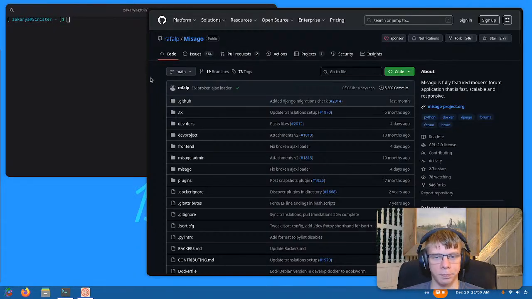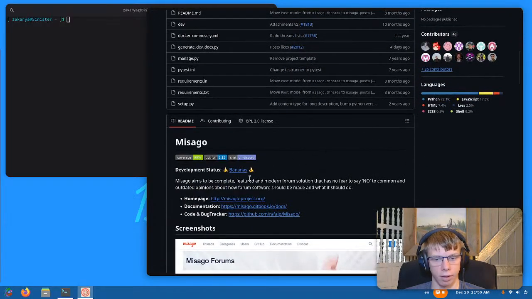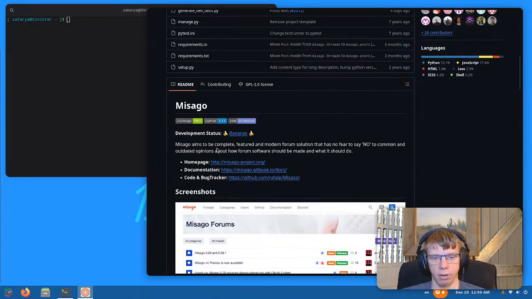Alright, Misago. Fully featured modern forum application, fast, scalable, and responsive. Cool. So my first questions are, is it on Docker? Can I run it on Podman? That is the most important. If I can't, yeah, we can't use it. Two, what database does it use?